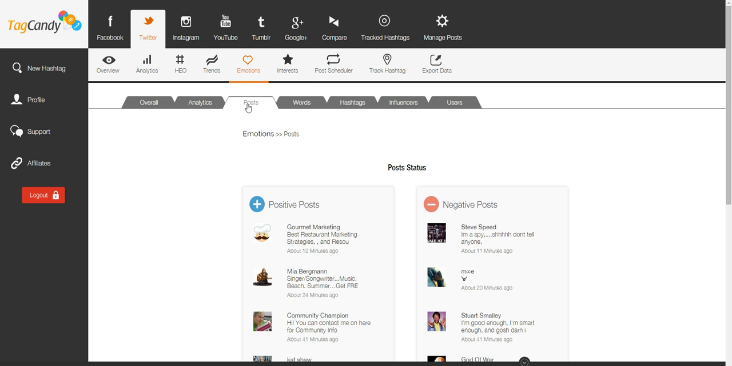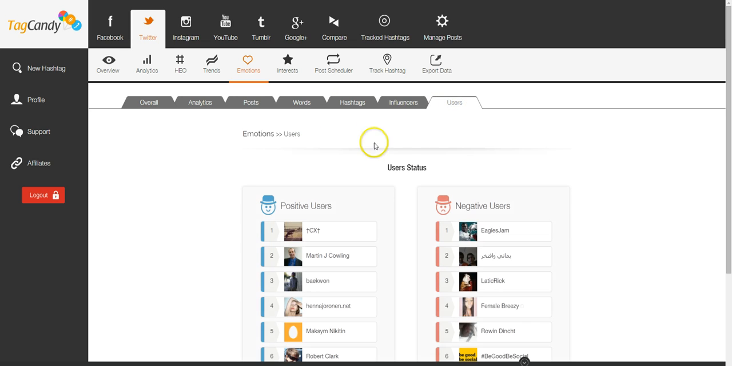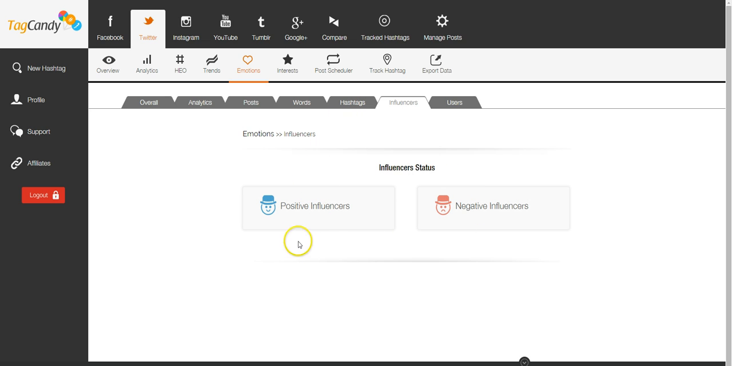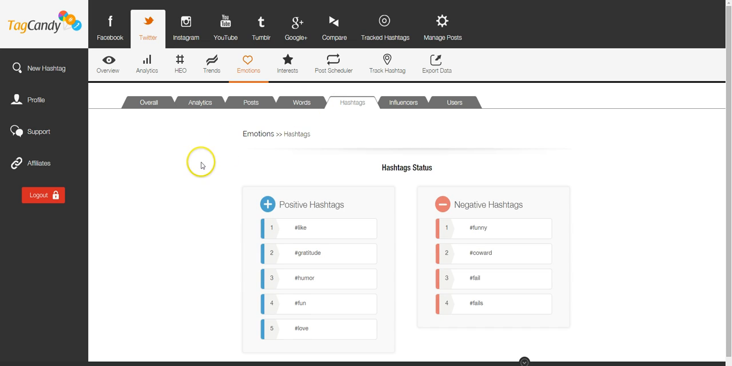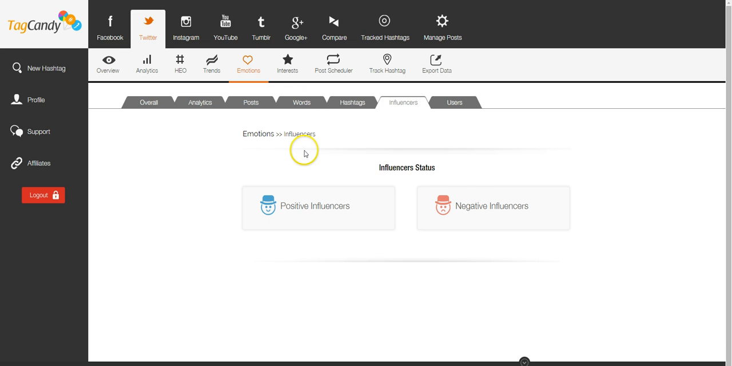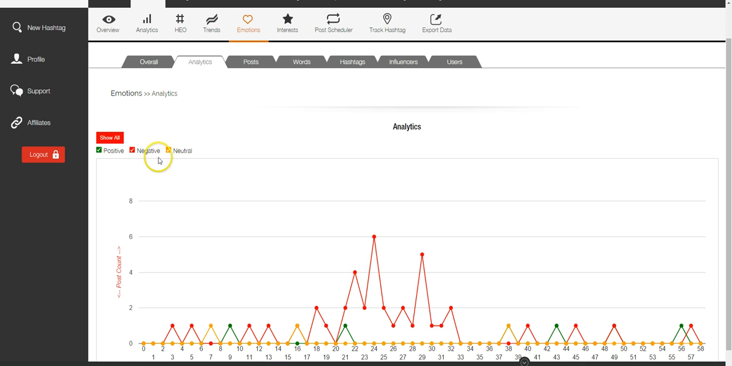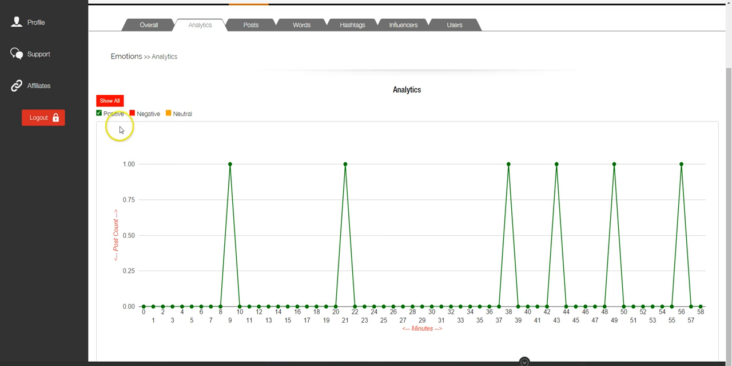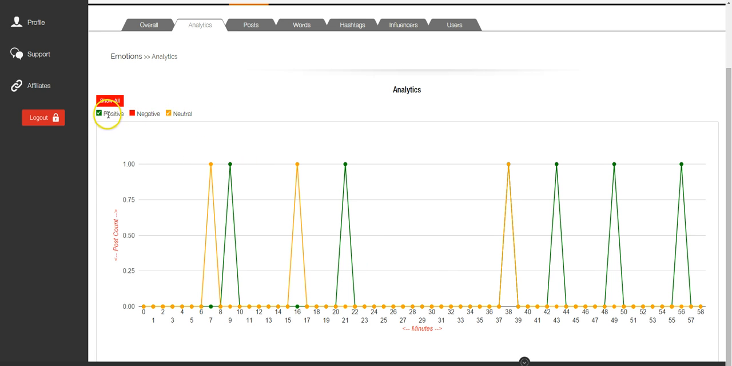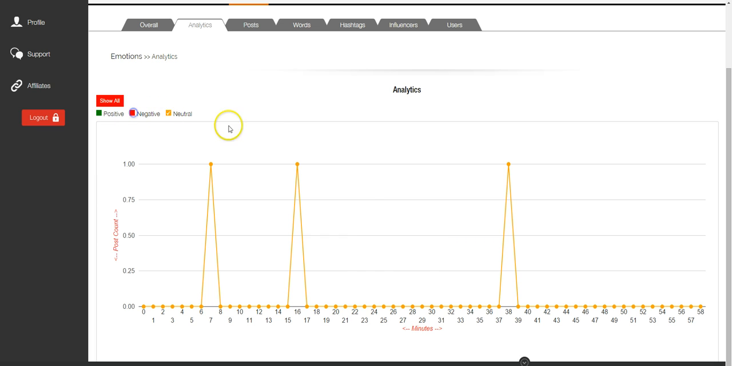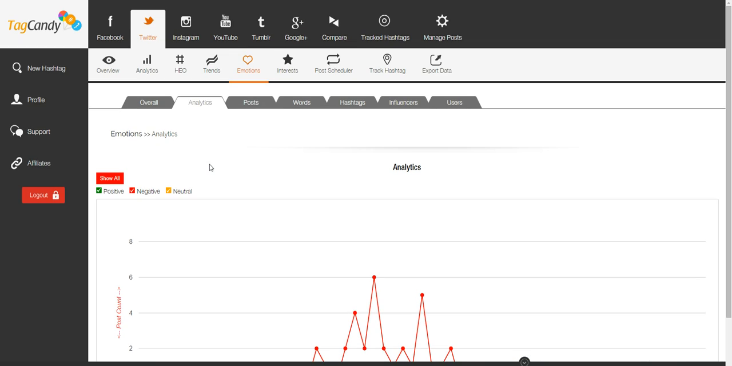We also have posts, words, hashtags, influencers, and users. Keep in mind that if there are no strong influencers, none will come up. But for the most part, you can get really deep into this hashtag data up here. One last thing I forgot to mention is that in analytics you can filter the posts. So if you only want to see the positive activity with the negative activity, or positive with neutral, or just one only, definitely take advantage of this so you can see how this hashtag is being felt throughout the networks.